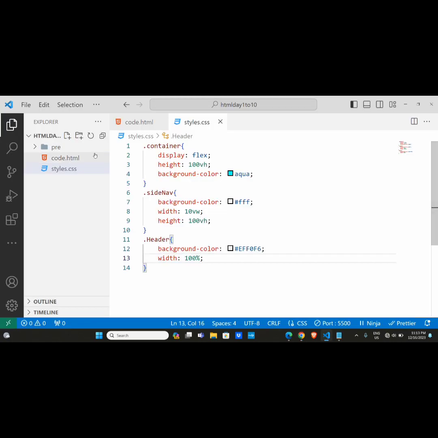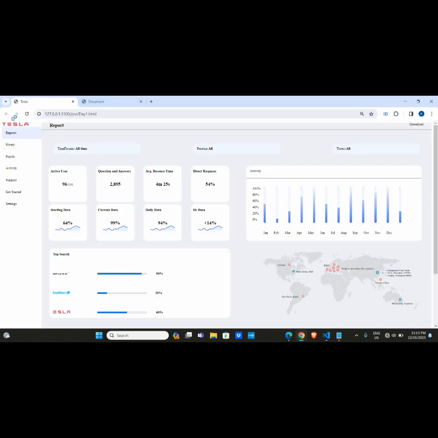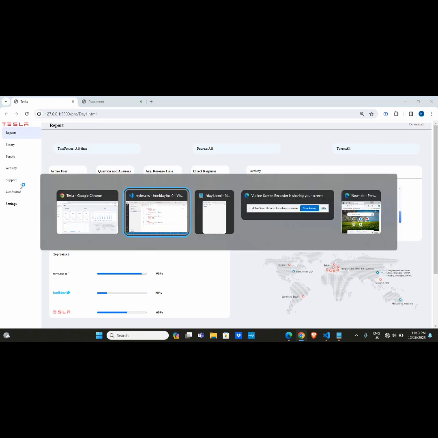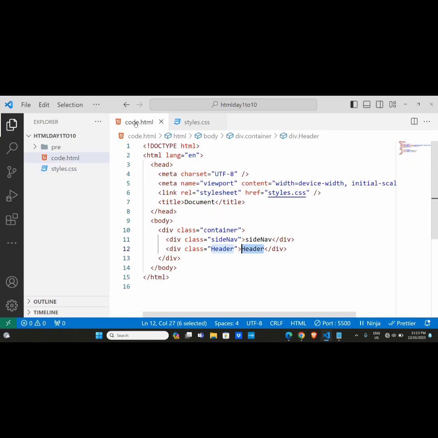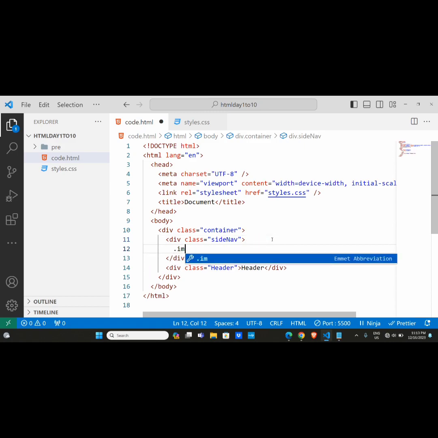And for the next part, we're displaying this image. You can observe the Tesla logo and some of the content. So coming to the nav head part, on the nav head part we have the image. So I am using the image part, and we can access the image.